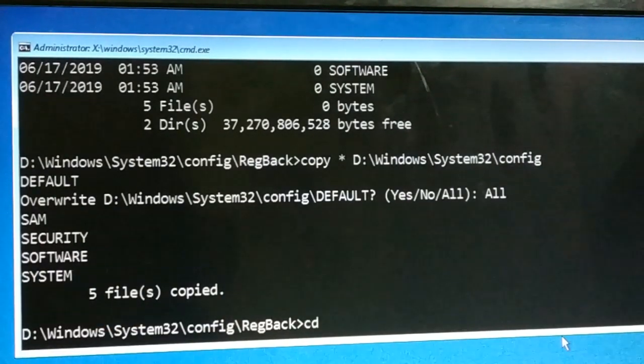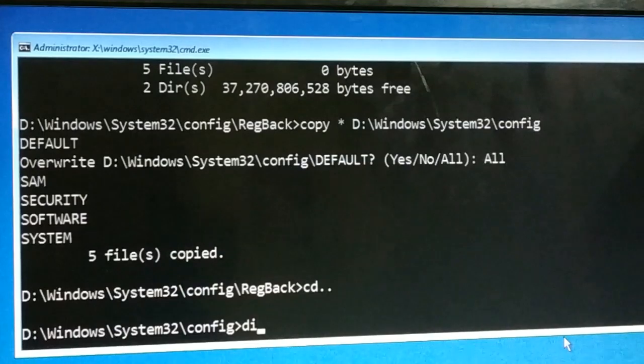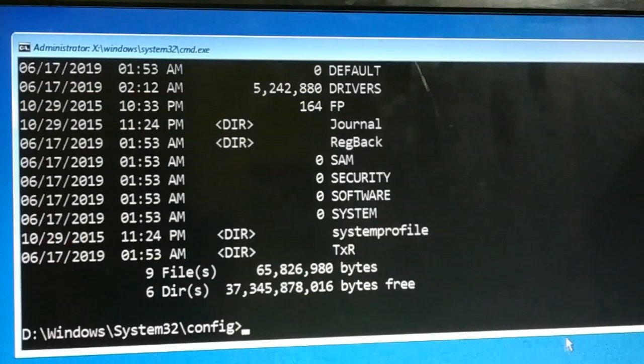So press cd .. and enter key. We'll go one step back to the config folder and then press dir, enter key. Now we'll see SAM, security, software, system, all these files are copied back from registry backup to the config folder. So guys, now you're going to restart your PC and it should be working fine.